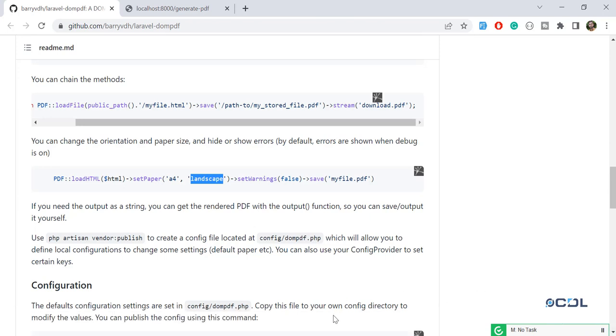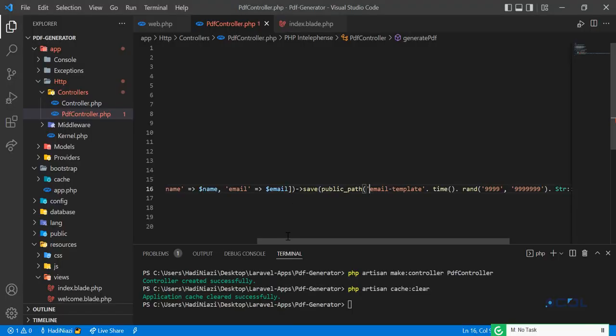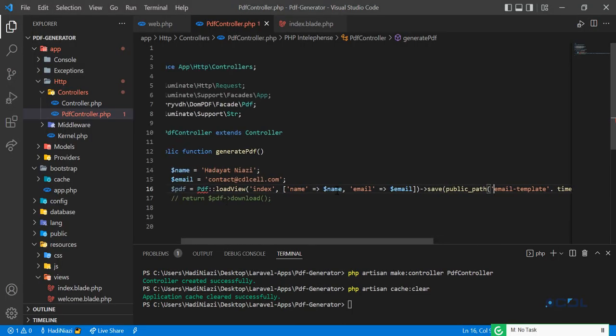So let's close all of the files and go to our project. In the project, we need to add set paper, and then we need to set the paper size, and then we need to specify its type. We are going to choose landscape or portrait. So let's go to the project, and here now you can call this. I'm going to add this after this one.